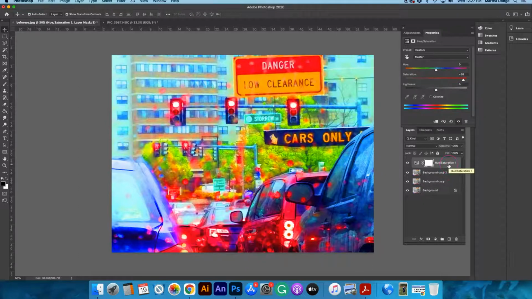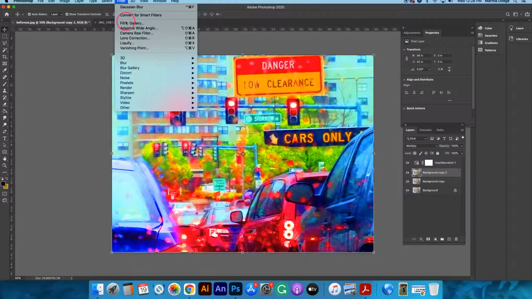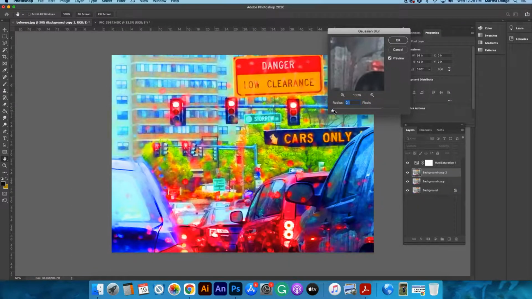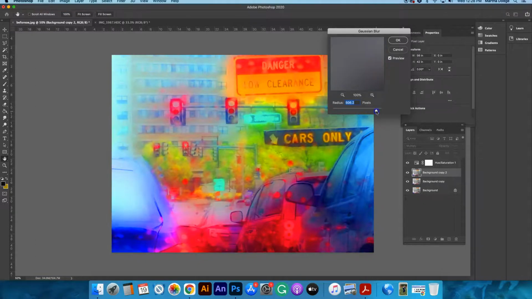Okay, now after you do that, go back down to the background copy 2, this top layer. And you're going to add a filter to it, a blur. Go up to Filter, up at the top. Go down to Blur and go over to Gaussian Blur. This is with no blur. Now up the radius until you think it looks interesting and cool to you.